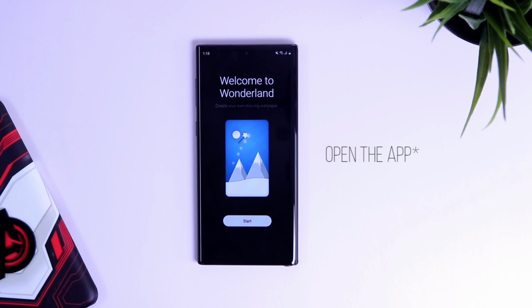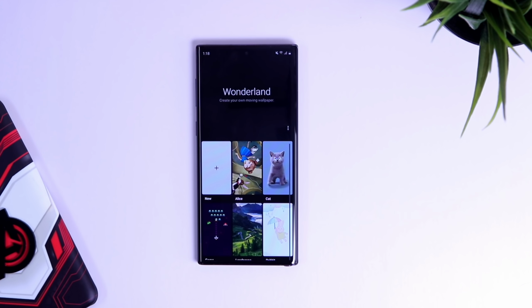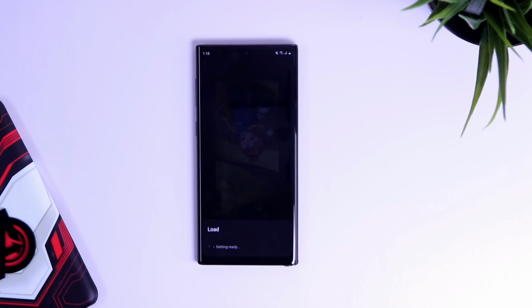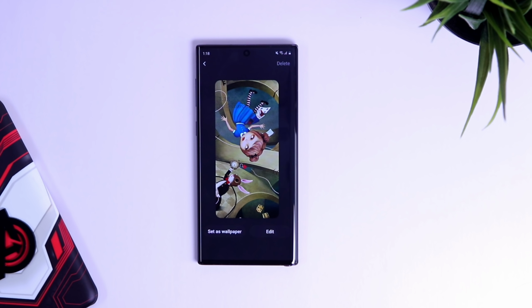Once you have installed it, you will see this beautiful interface. Guys, you already get 7 inbuilt live wallpapers within this app. If you want, you can use any of them, and all of these live wallpapers look extremely beautiful. All you have to do is select the wallpaper that you want to apply and then you can easily set it on your home screen or on your lock screen as well.